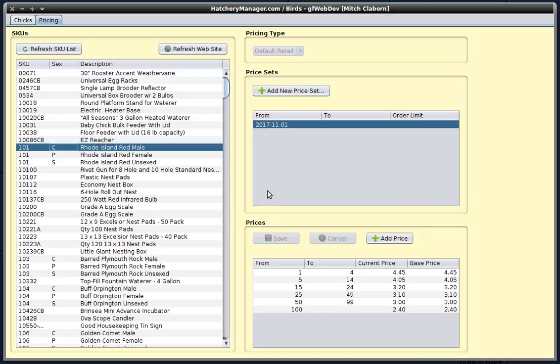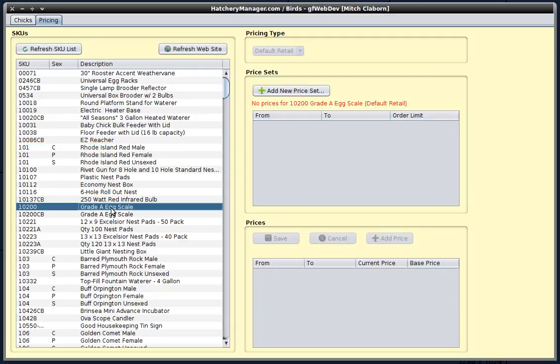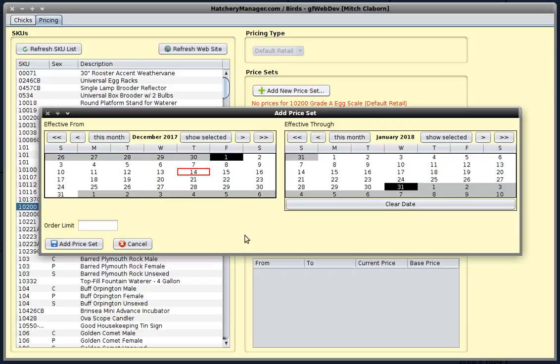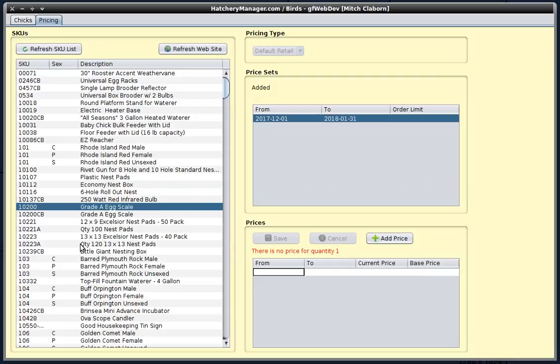For demonstration purposes, I'm going to pick something else that doesn't have any pricing, like this one. And so the first thing you're going to do is add a new price set. You're going to get this dialog, and in this left-hand box you're going to get the effective date, the beginning date of the date range this pricing is effective. I'm going to go ahead and choose December 1st. You can choose an ending date or you can leave it blank. We're going to go ahead and choose an ending date of January 31st. If you needed an order limit, you would put it here and then click the Add Price Set.